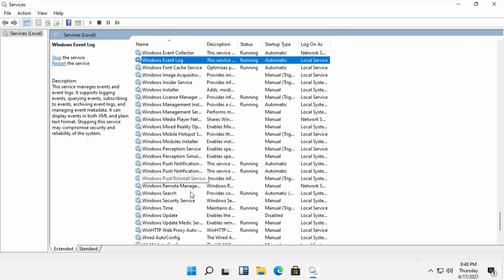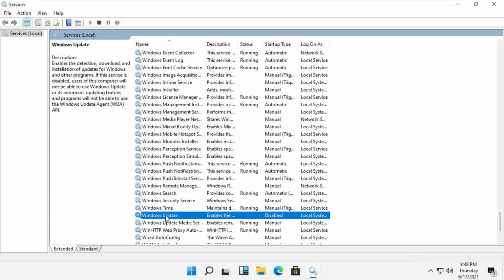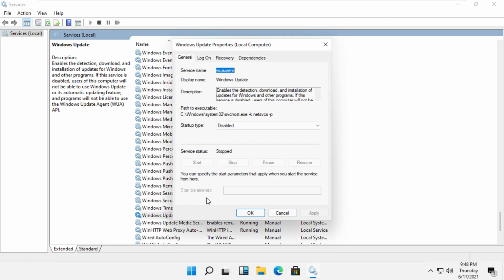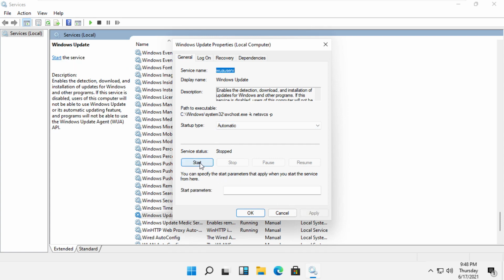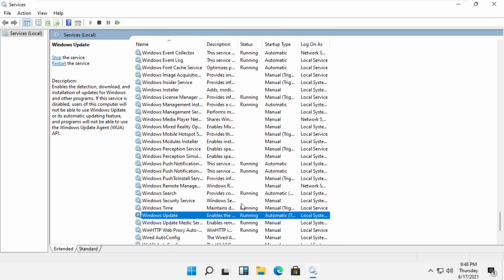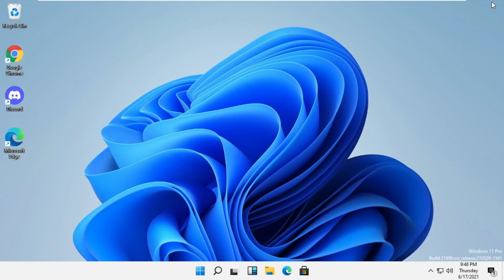Now go for Windows Update. Right click on it, select properties. Again set startup type as automatic. Click on apply and then click on start. Now close all windows.